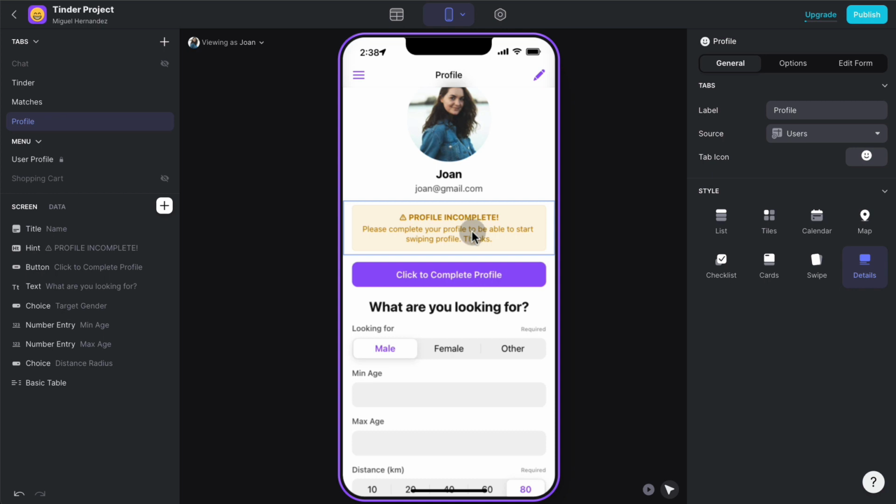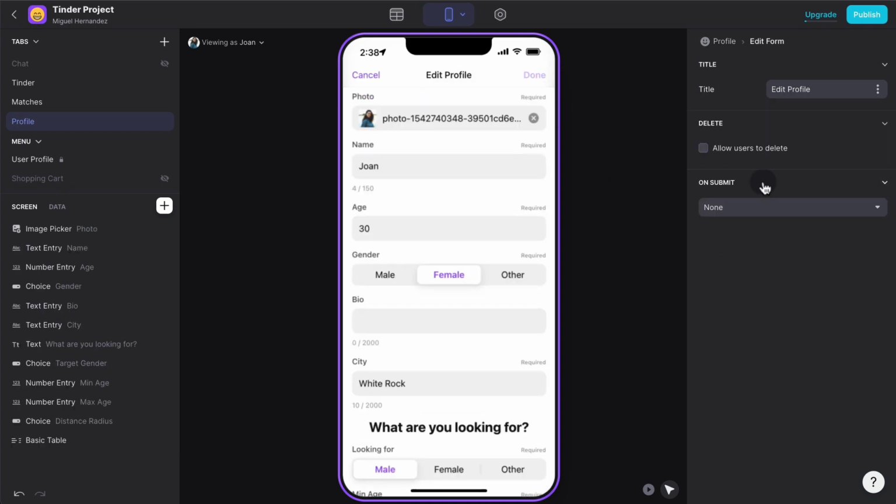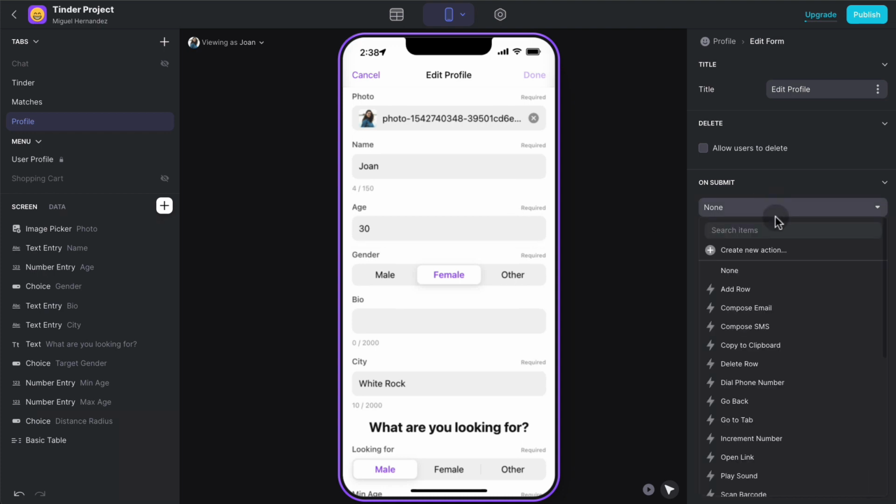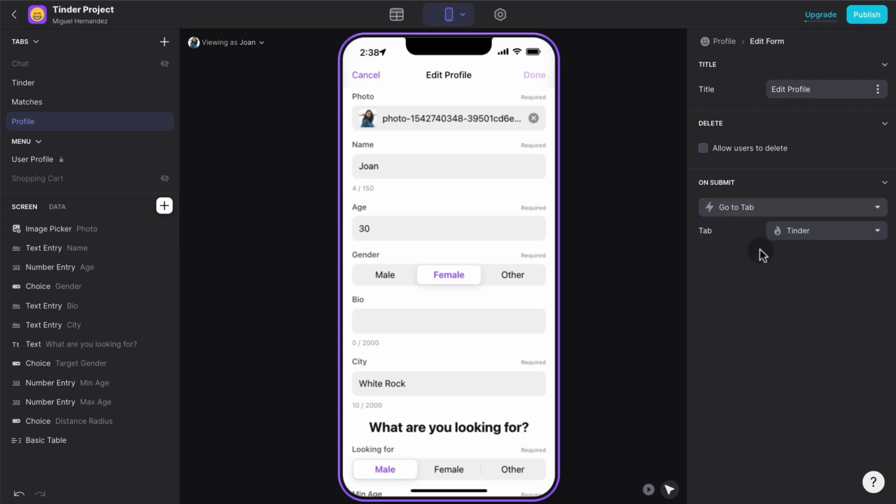Now, another thing we can do is when somebody completes the profile, if we go to the edit screen, we have the option to enter an on submit action. So since they've completed their profile, the only way they can complete this form is by completing all the required fields. Then we know that once they complete it, they have a completed profile. Now we can take them directly to the swiping tab. So we could just say go to tab, right? And in this case, called the Tinder tab.